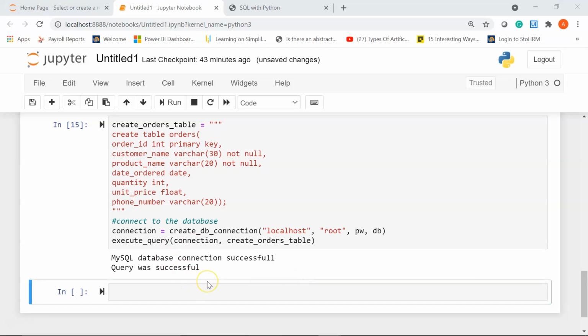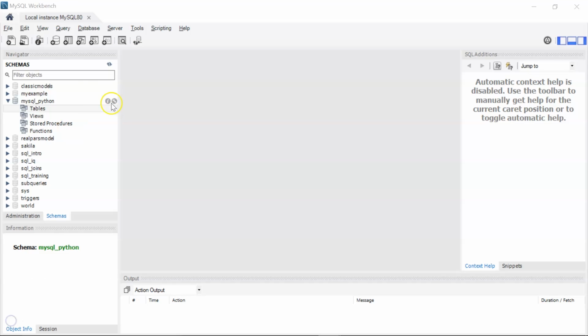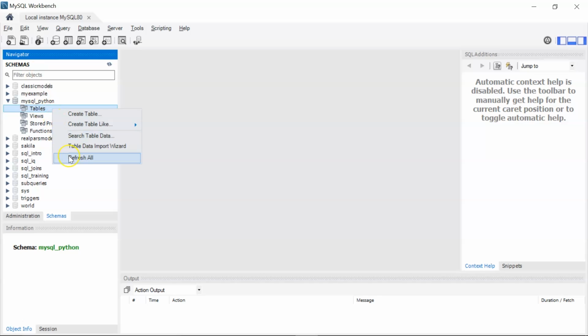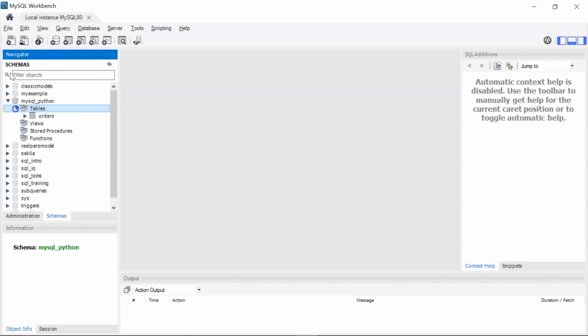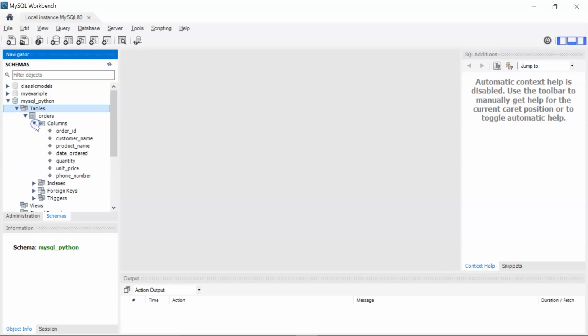Now if you want to recheck if the table, that is orders, was created or not, you can check it on the MySQL Workbench. So let me show you how to do it. I am on my MySQL Workbench, and under the mysql_python database you have something called tables. Let me right click and select refresh all. There you go. You can see this arrow. Just click on this arrow, and here you can see we have a table called orders. So we have created our table called orders. Now you can check the columns as well. You have the order ID, the customer name, product name, ordered date, quantity, unit price, and phone number.